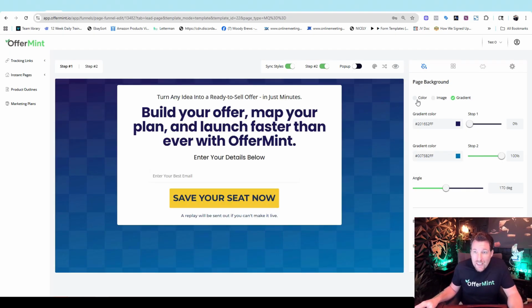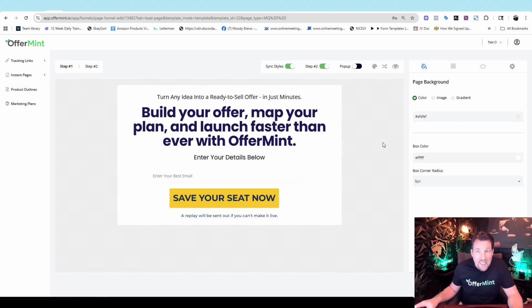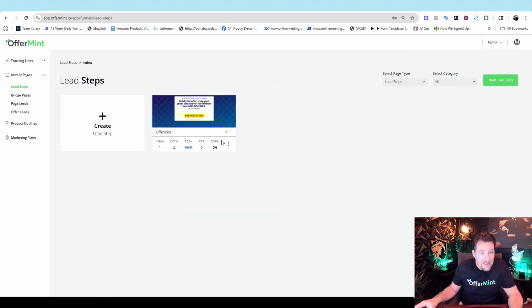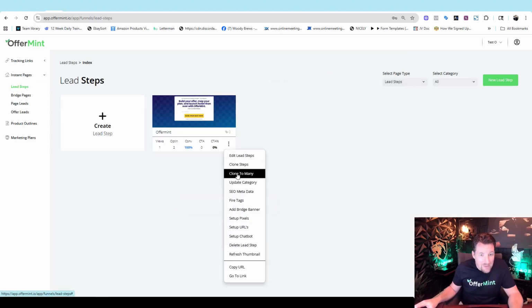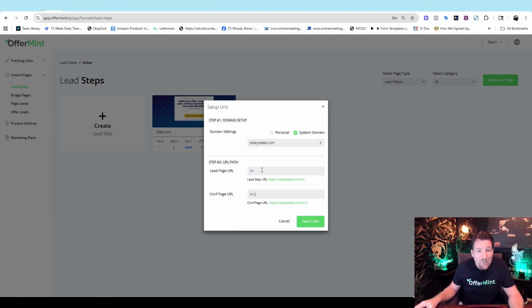So now let's just come back over here and let's make this solid. There we go. That's pretty clean, right? And now I'm going to come over here and let's go to lead steps, and let's come over here to these dots, and we'll click on setup URLs. Because remember I told you, you can have unlimited domains, right?